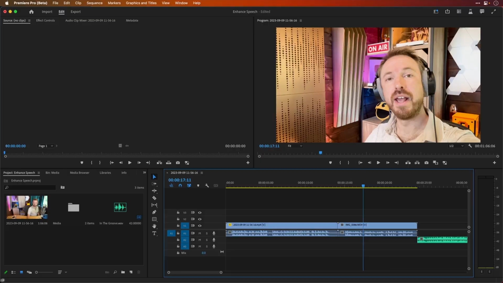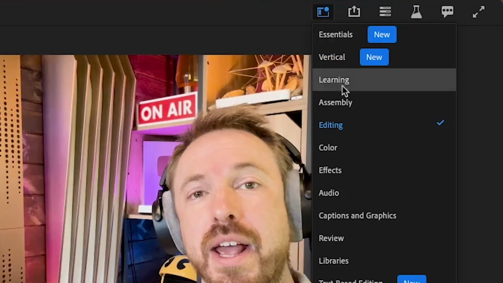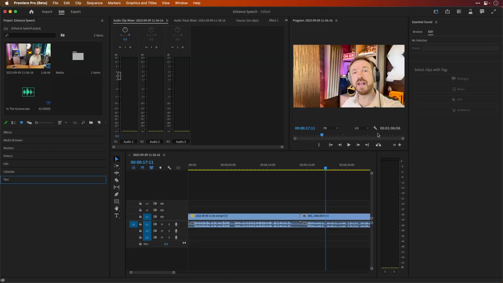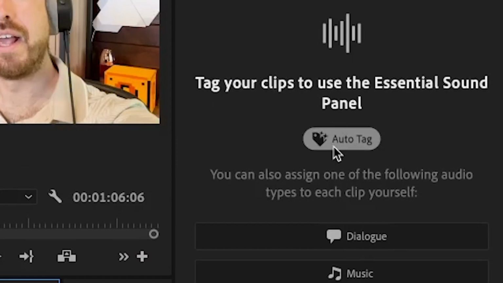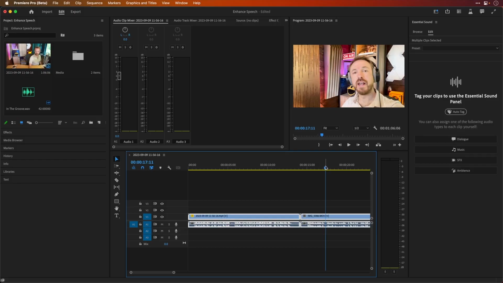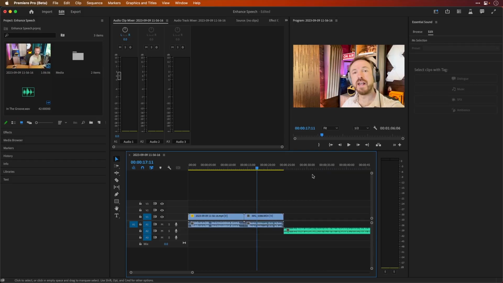So what I'm going to do, and I advise you to do this, it's really easy to access the feature. Go to Workspaces in the top right, look for the audio workspace, and then we're going to select both of these clips. And now there's a new feature as well as enhanced speech that allows you to auto tag it. It's going to ID it as dialogue, so you no longer need to click dialogue there. I've found in my experience it's about 90% accurate.